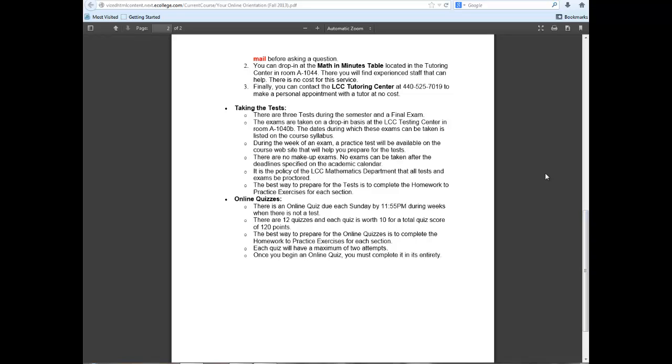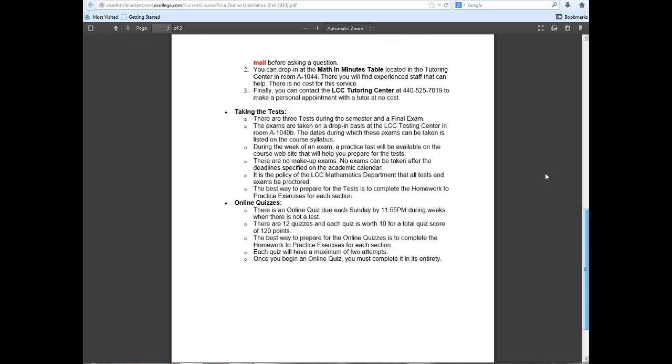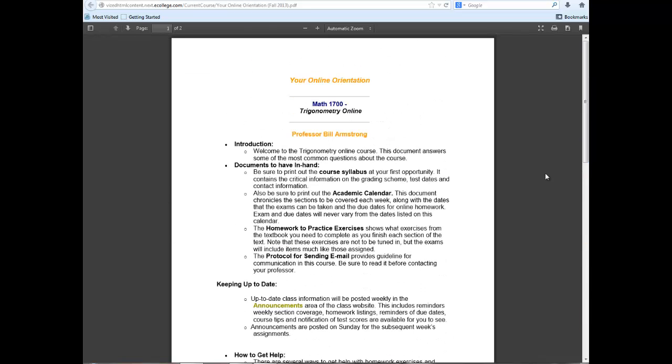And then online quizzes. You're going to have an online quiz that's due each Sunday. Especially, well, it's during the weeks when there is not a test. When we have a week that there is a test, I want you to focus on getting ready for the test. So that means you're going to have 12 quizzes, and each quiz is worth 10 points. So that's a total quiz score of 120 points. Best way to prepare for the online quizzes is to do the homework practice exercises. And any other items I'll let you read through in your online orientation.